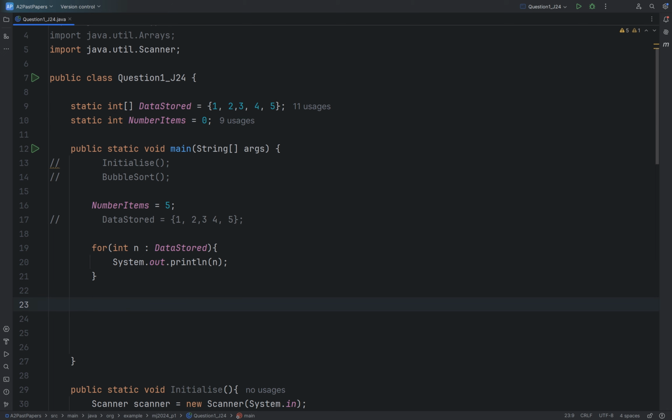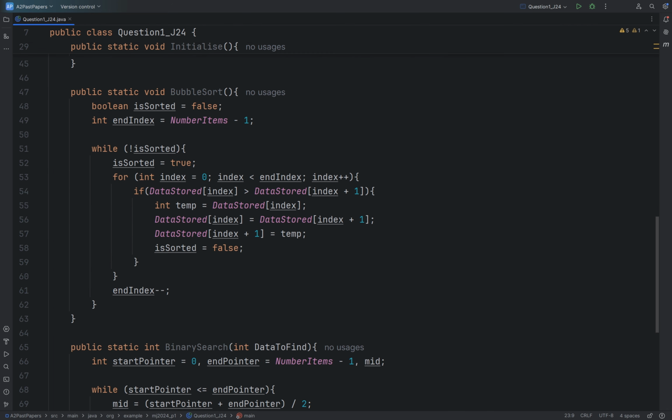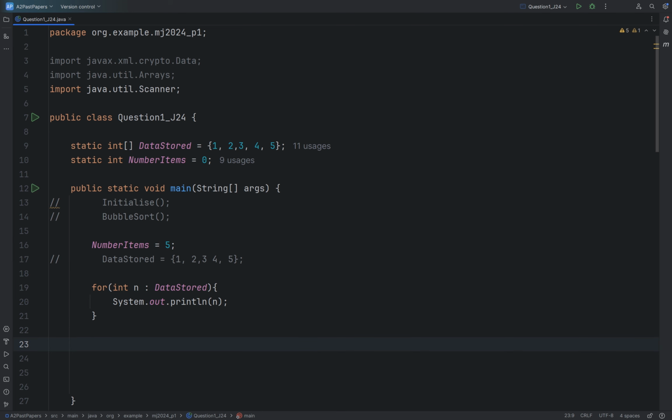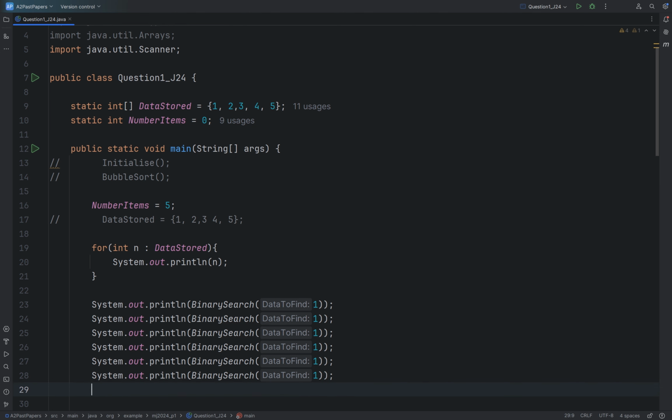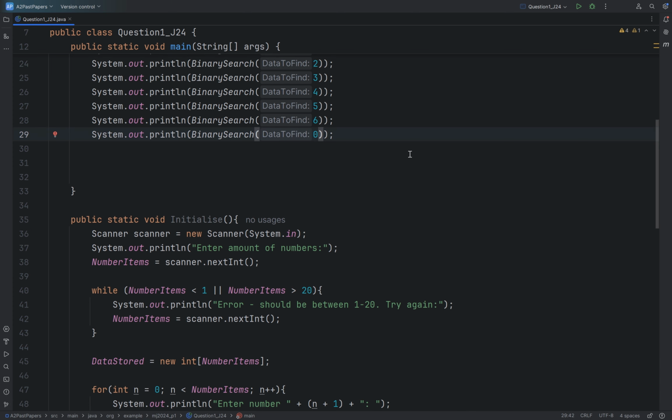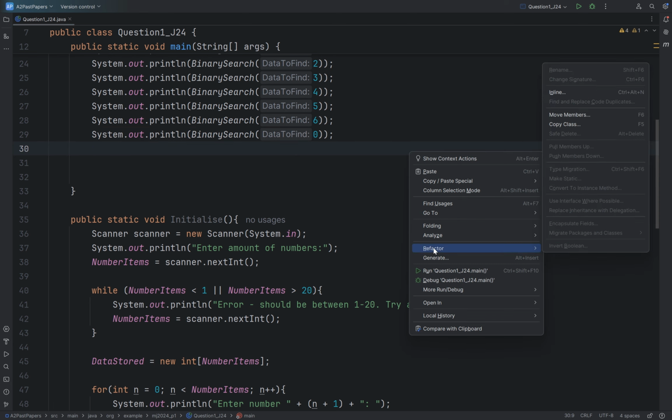So then we just want to go binary search. Since this is a function, let's say we're trying to find 1. Then I'm just going to copy this a few times, and I'm going to try and find all of them. Let's also try and find maybe 6, and then let's also go 0. I think this should work.